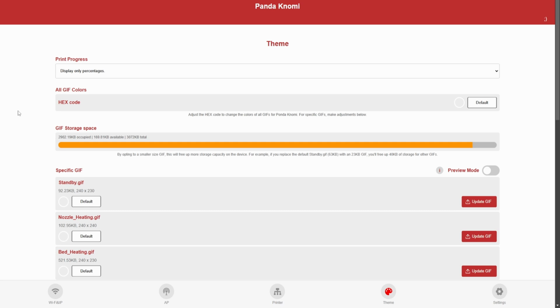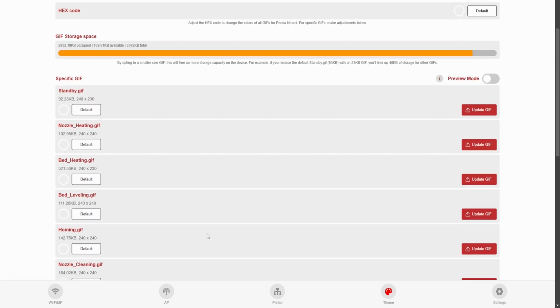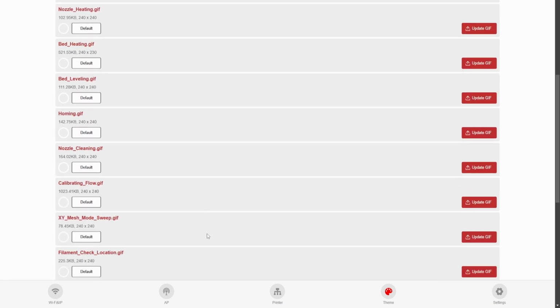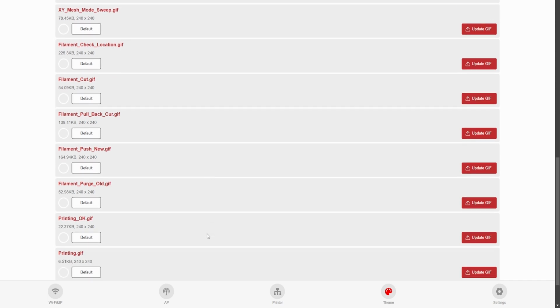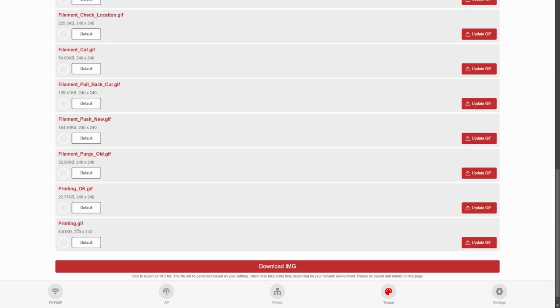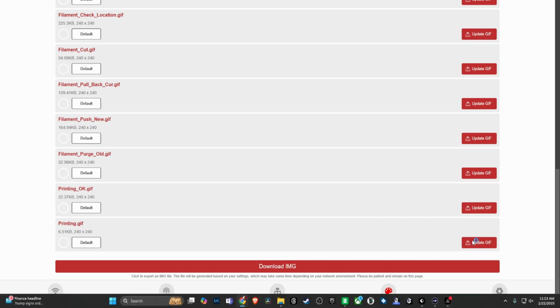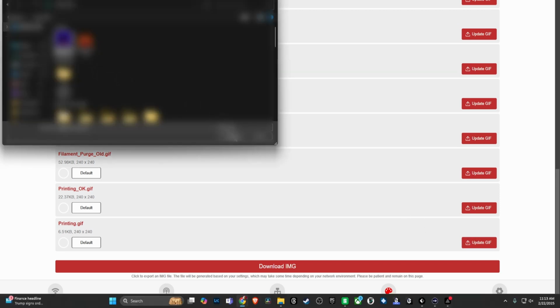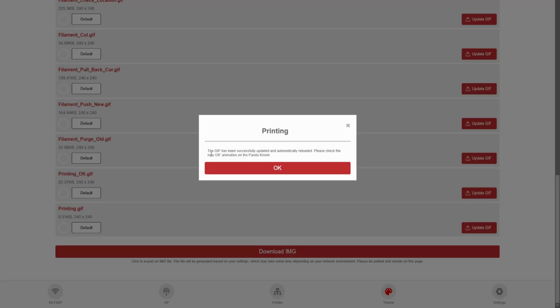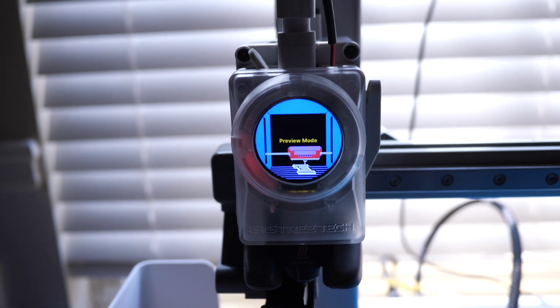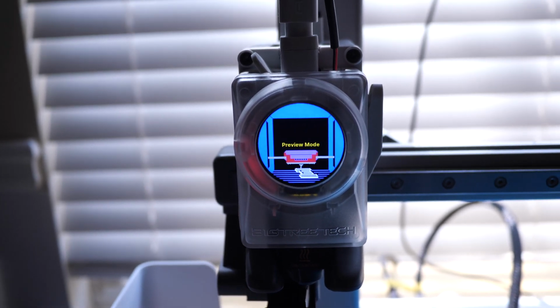So if I wanted to have that GIF showing when it's actually printing, I can just go down to this right here. It says printing GIF. I'll hit update, select the GIF that I just downloaded and resized. And it says here, the GIF has been successfully updated and automatically reloaded. Please check the new GIF animation on the Panda Knomi. And this is what it looks like.